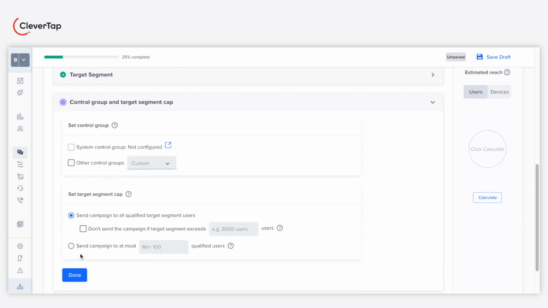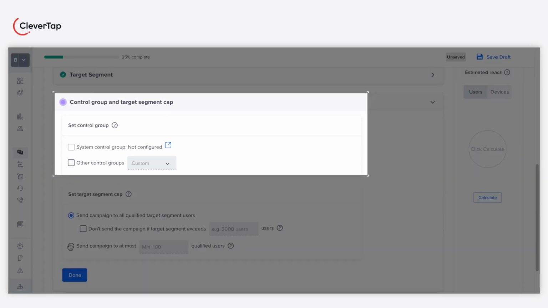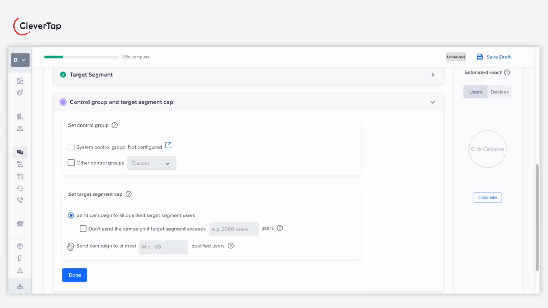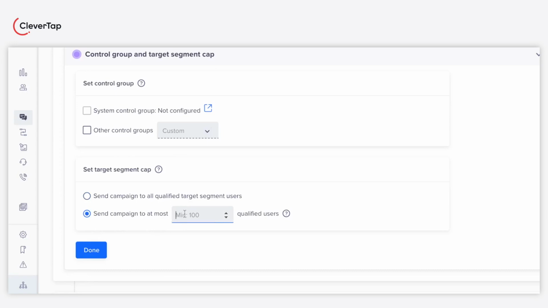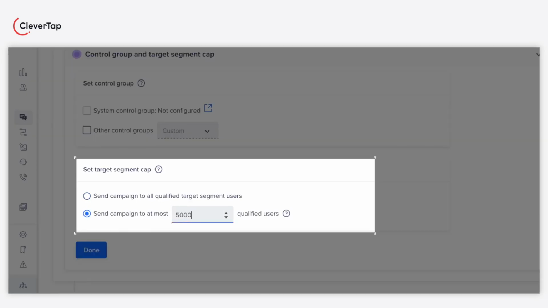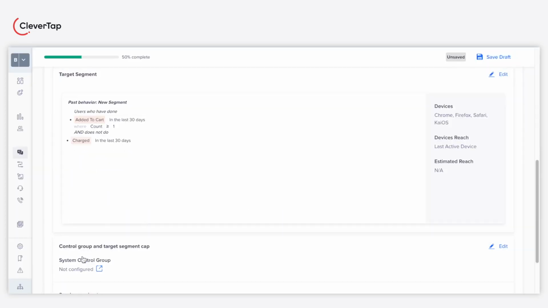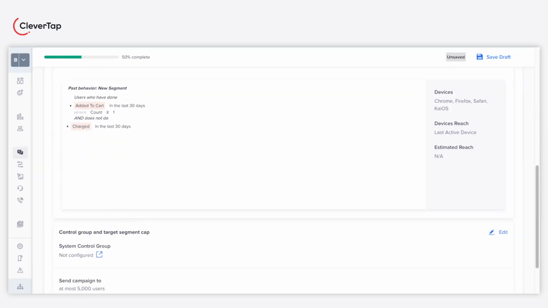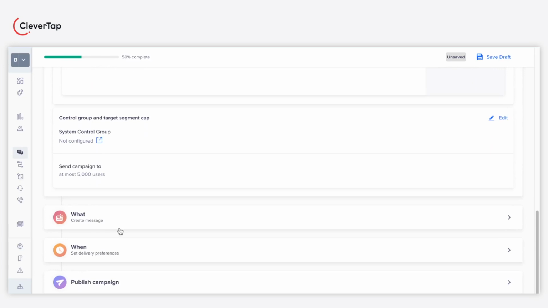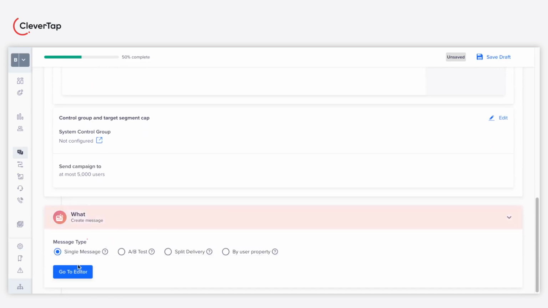Further, you can select a preset control group or make a custom control group for the campaign. You can also define the target cap for your campaign. For example, you can restrict the campaign if the target segment exceeds 5,000 qualified users. Click Done and proceed to the What section. Select Single Message from the message type and click on Go to Editor.